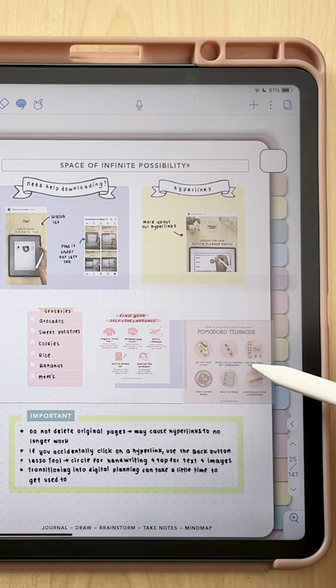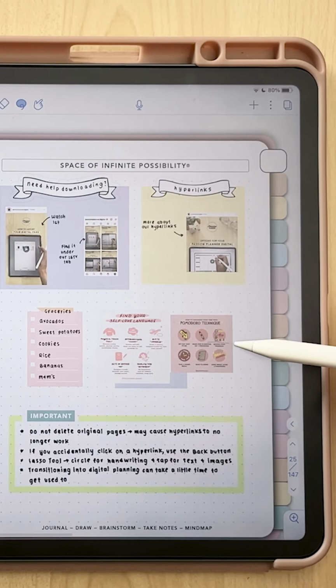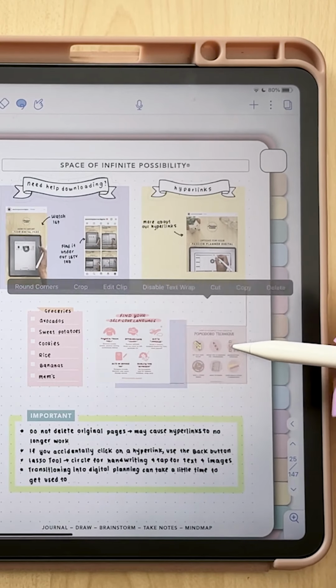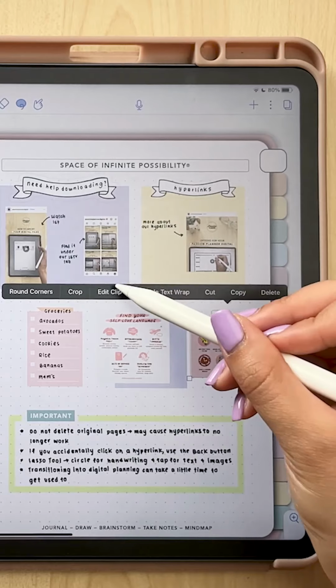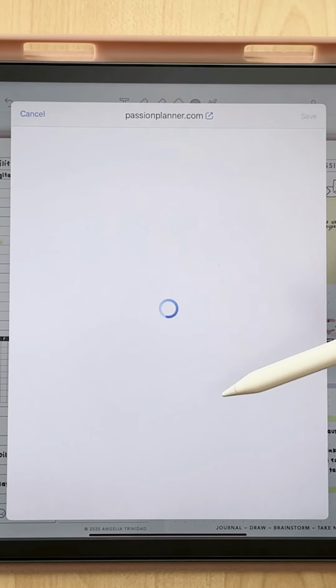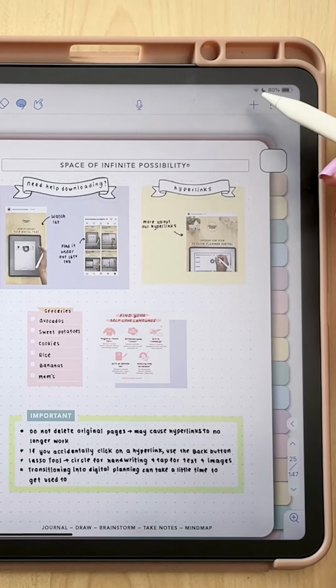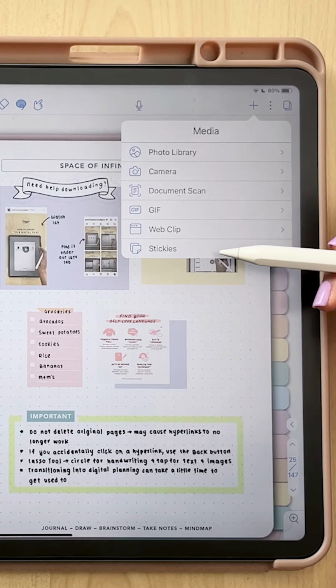But to actually activate it, say I wanted to go back to that article, let's see. I would have my lasso tool selected, and then I would tap on it and click edit clip, and it will open up that web page for me.